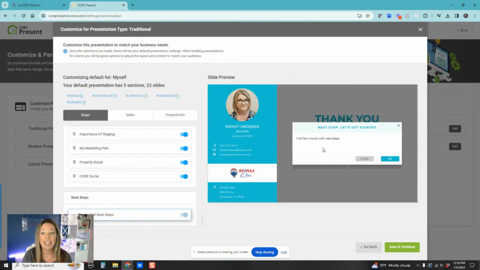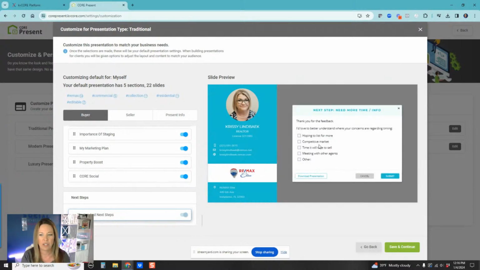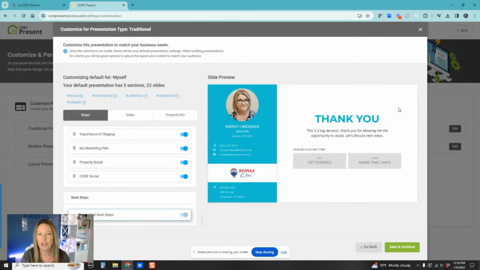You can add a link or change what you want to be said for that option. So you see here, let's get started, and I need more time or information, so they can click on one or the other. So this is what will happen when they do that. And I have to remember where to add that link. I thought it was when I was there, but it wasn't. So it'll kind of give you a little feedback like, yes, let's go for it, or no, I need more time because of, and it allows them to put in a reason.